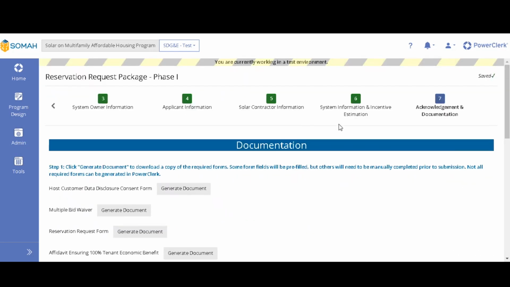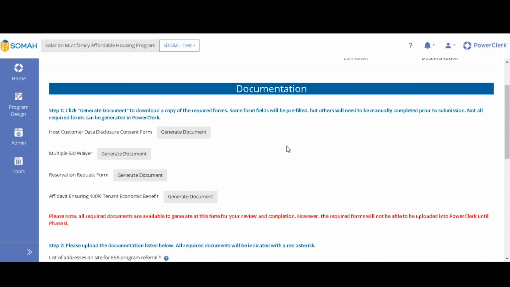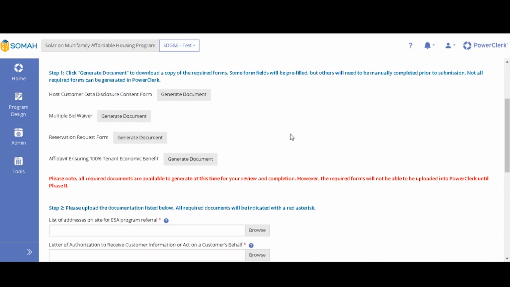Okay, so after you've filled out all the necessary system owner, applicant, host customer, and contractor information, you will be prompted to upload your documentation. And a lot of the documents that we are requiring in phase one can be generated in PowerClerk. So you just have to click Generate Document, and it should pop up with a download of the necessary documentation.